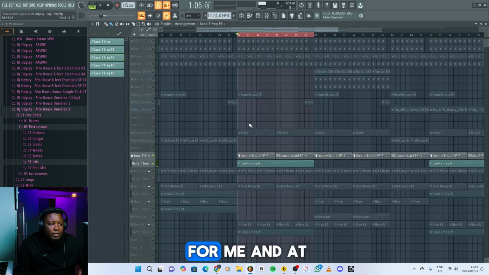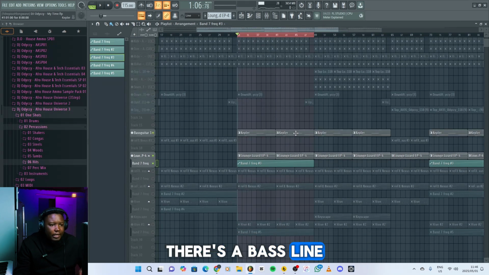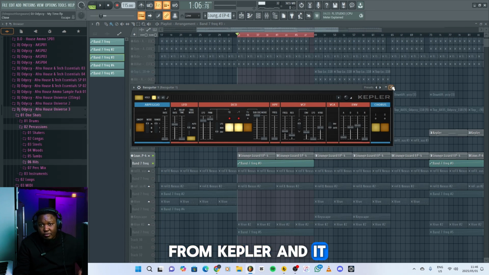And that works fine for me. And at this part, there's a bass line that goes like this. It's a bass guitar from Kepler, and it goes like this.